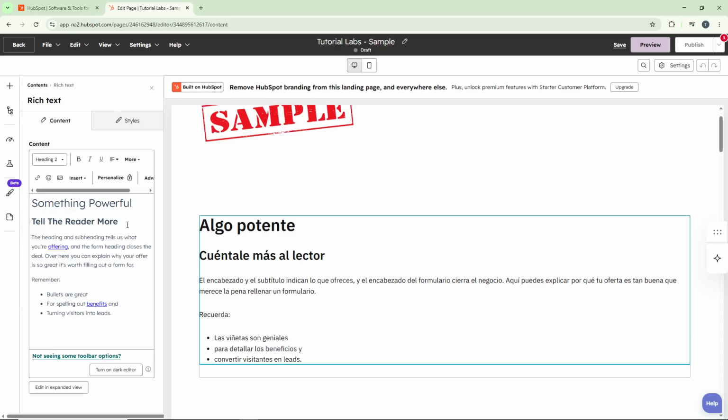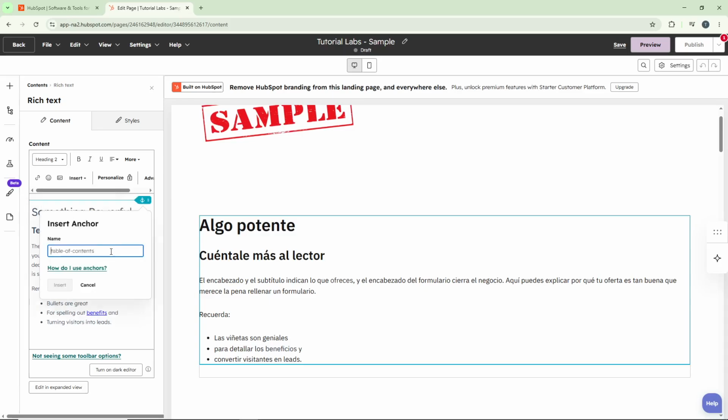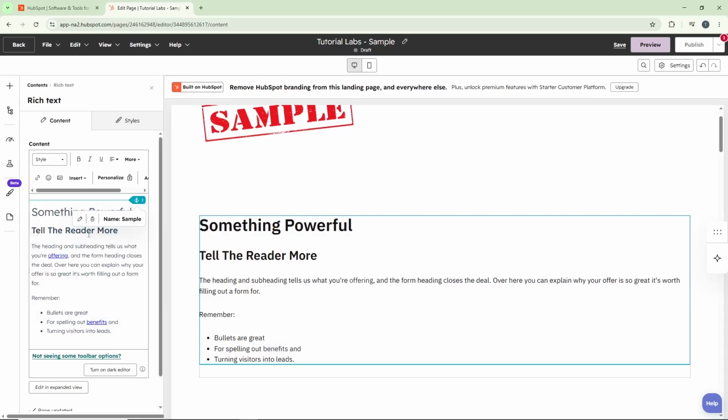In the content editor, click on Insert. This will open a menu with various elements you can add to your page. From that menu, click on Anchor. A prompt will appear asking you to input a name for your anchor. Choose a descriptive name that makes sense for the section you're linking to, then click Insert. This creates the anchor point that other links on your page can jump to.